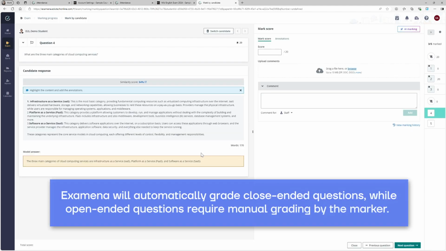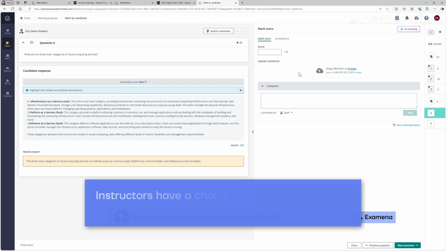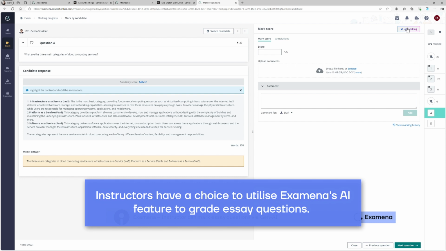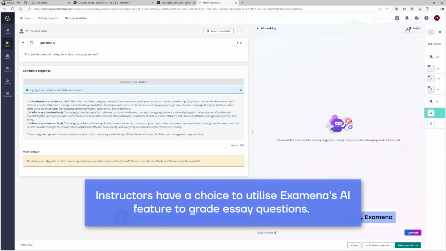Examena will automatically grade close-ended questions, while open-ended questions require manual grading by the marker. Instructors have a choice to utilize Examena's AI feature to grade essay questions.